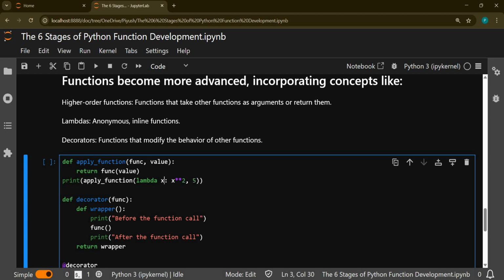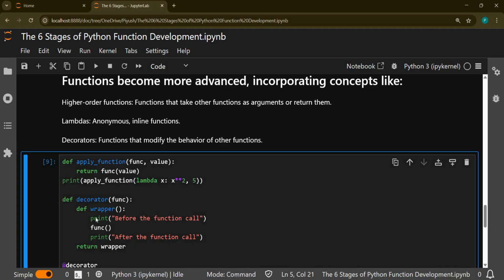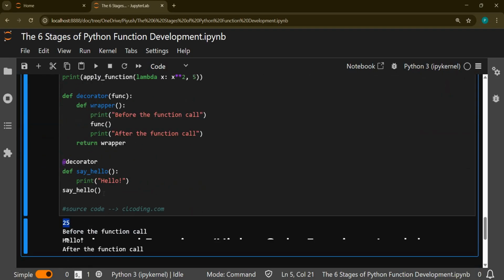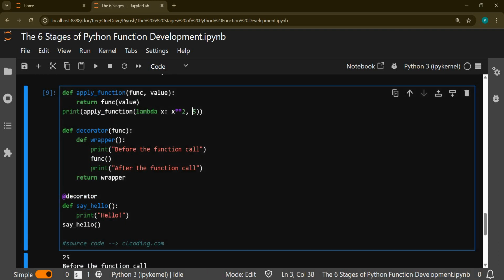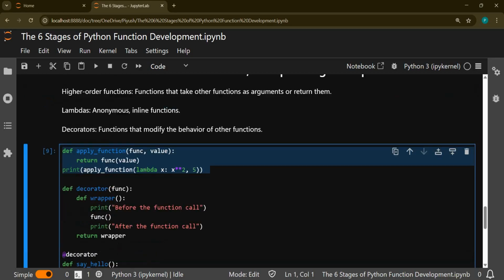So suppose I am taking one parameter here, x, and whatever operation I have to perform on that parameter. So I have to do the square of that value x. So on that parameter x, I'm just using the exponent operator 2, so it will do the square of that. And then the second parameter I'm taking in the apply function is for the value. So I'm giving a value 5. Now when I call the function, you will see 25. Basically the square of 5 is 25. So this is how we have used the higher order functions.